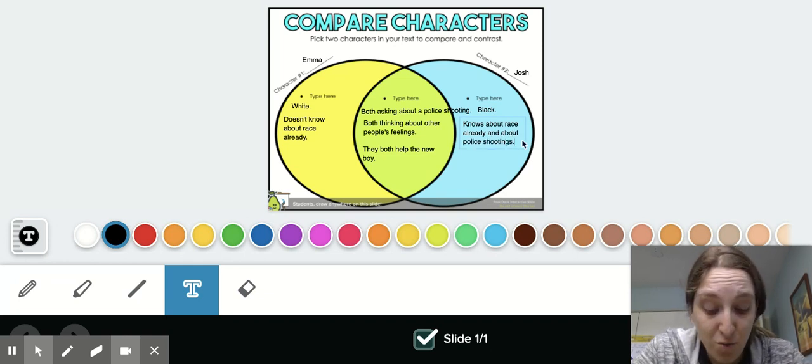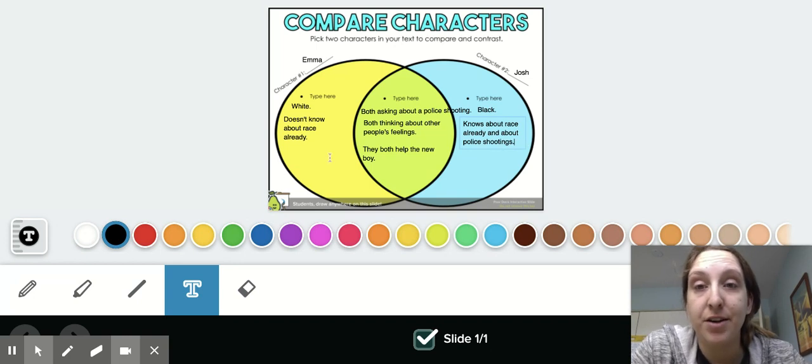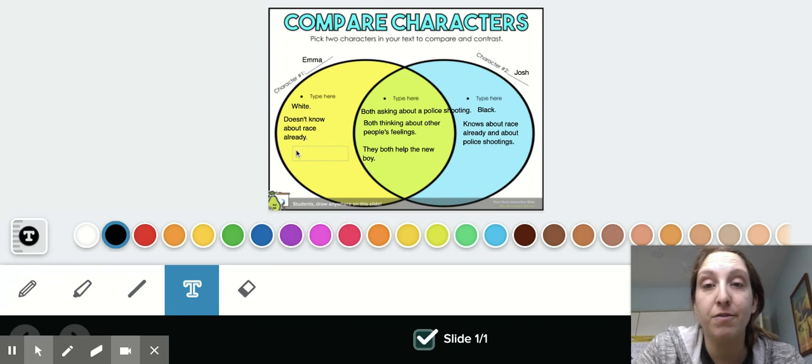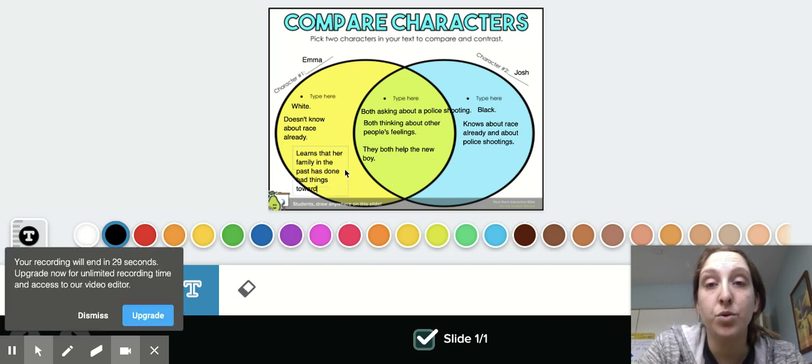All right, and one more thing that they have that's different. Well, one thing that Emma learns when she's talking to her family is she learns that her family in the past has done bad things towards Black people. And then on the other hand, Josh learns that his family can use their anger to help make a change.